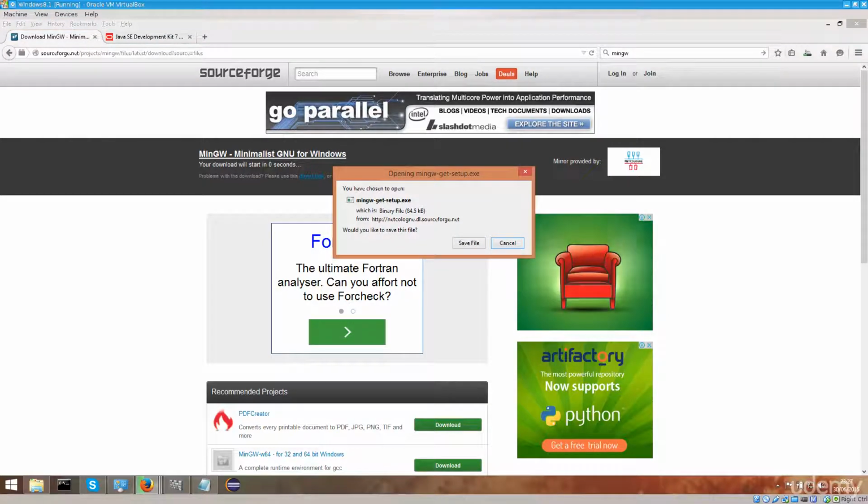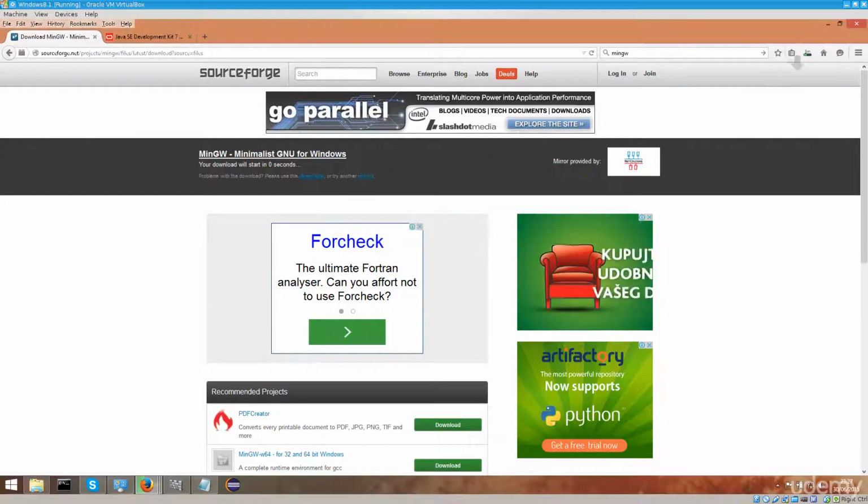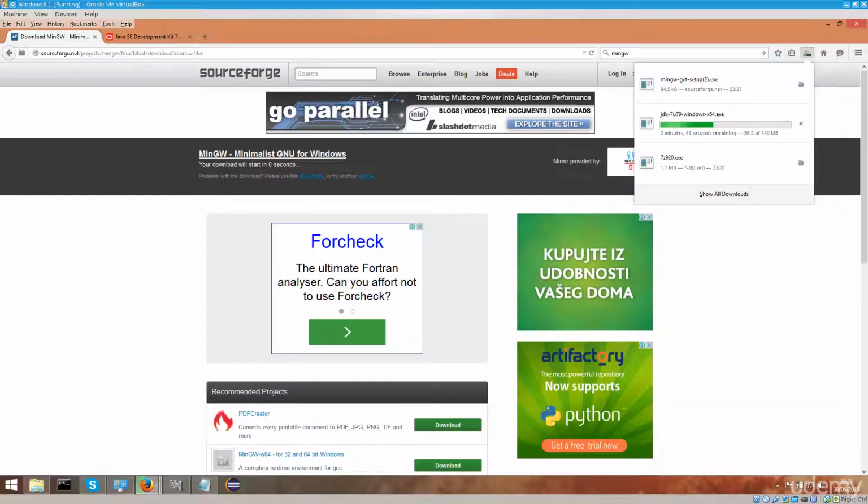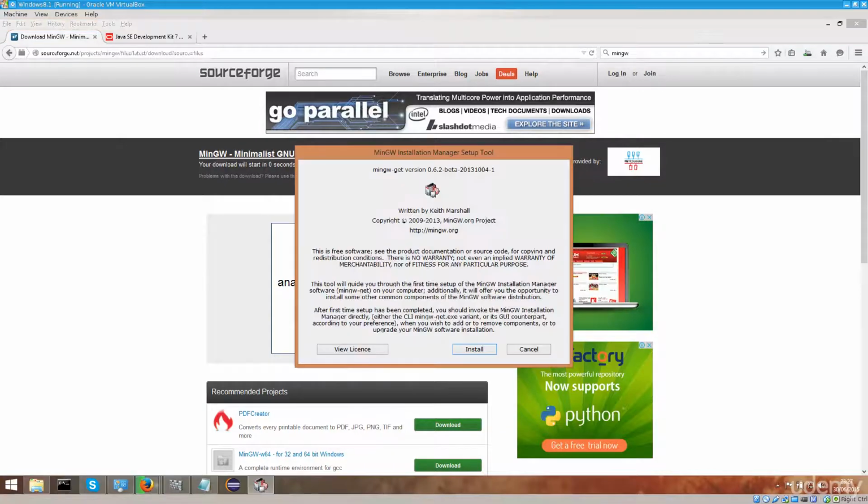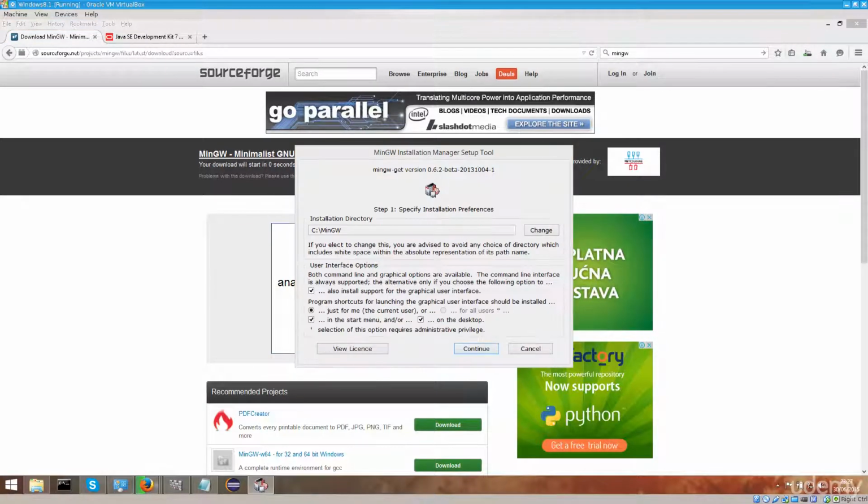MinGW get setup exe. Excellent, so save the file. That's going to start downloading as well, but that's really fast. Just go ahead and click on it. View license, no problems. Go ahead and click on install. Just leave everything as it is.